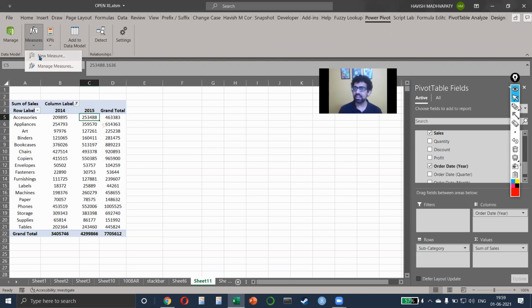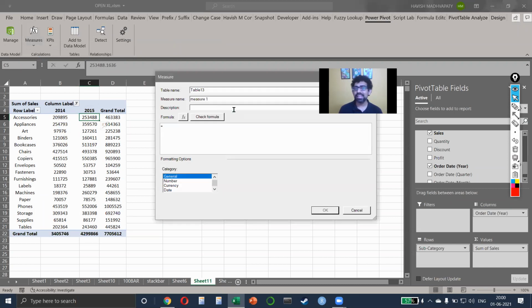So I click on Measure and New Measure. And then I can write these complex formulas. These are DAX expressions. So for most of you, this will be brand new. So don't worry if you don't understand it. That is how I felt when I started working on it.